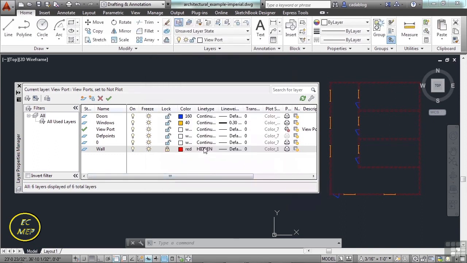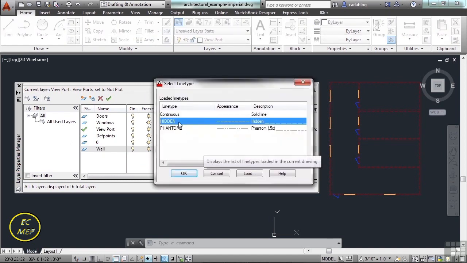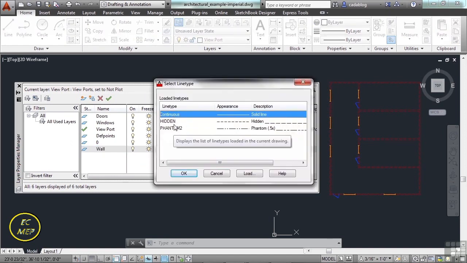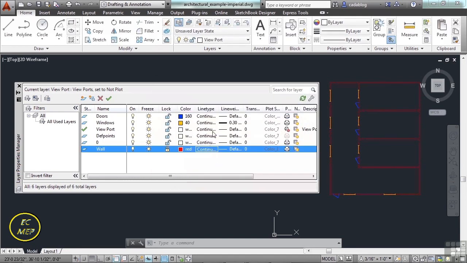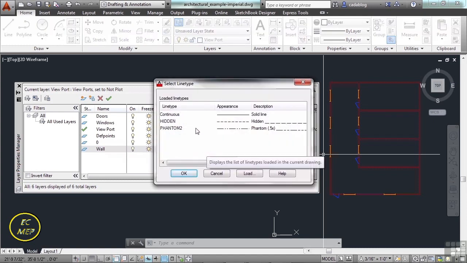Line types are a little bit different. I just click on it. Whatever's loaded into my file, I can use. Just select it, click OK, and it changes that line type to that line type. Double click on it to open this up.